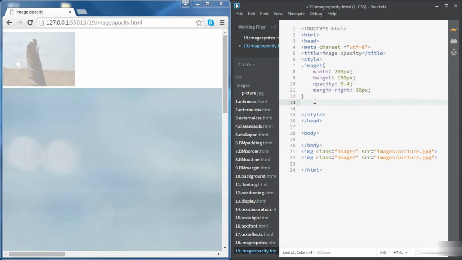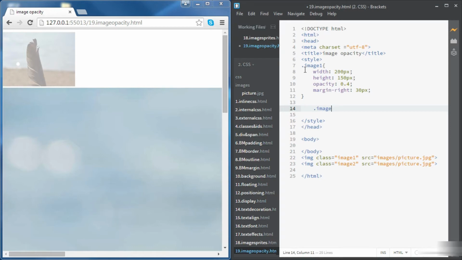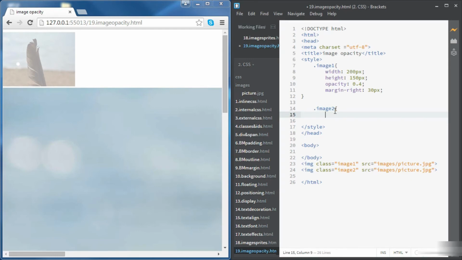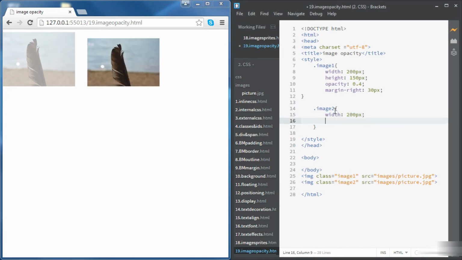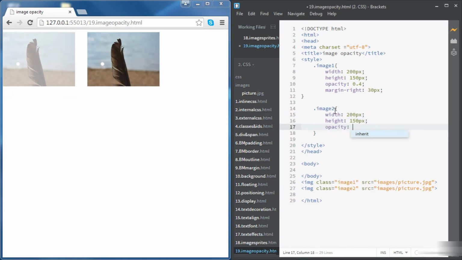Okay, let's go to the second class, image2, and let's set the width and height as well to the same values. And this time let's set the opacity to 1.